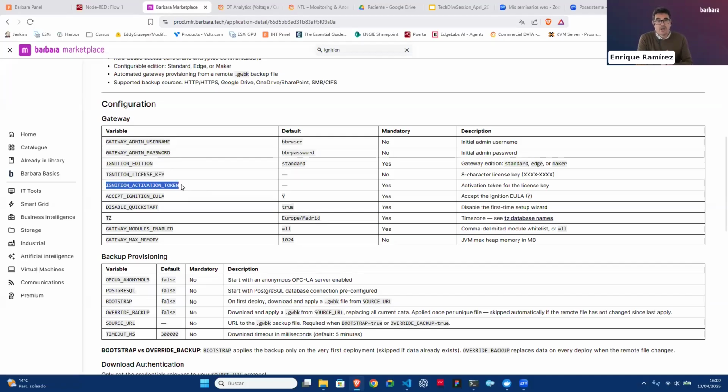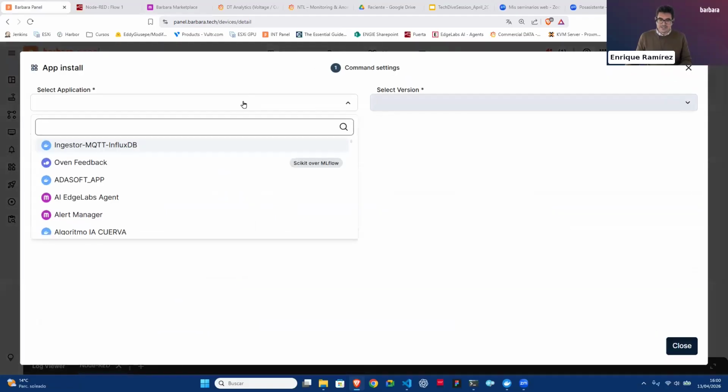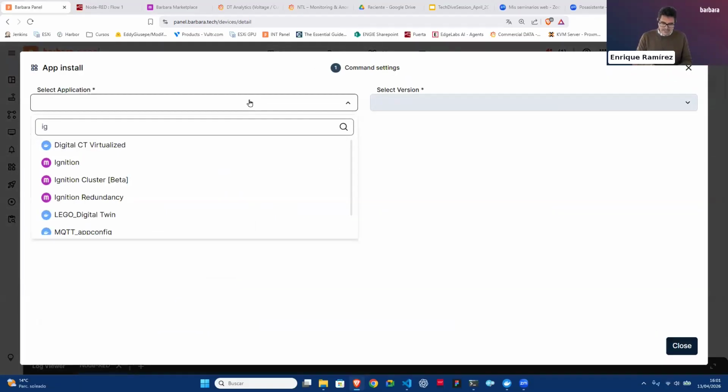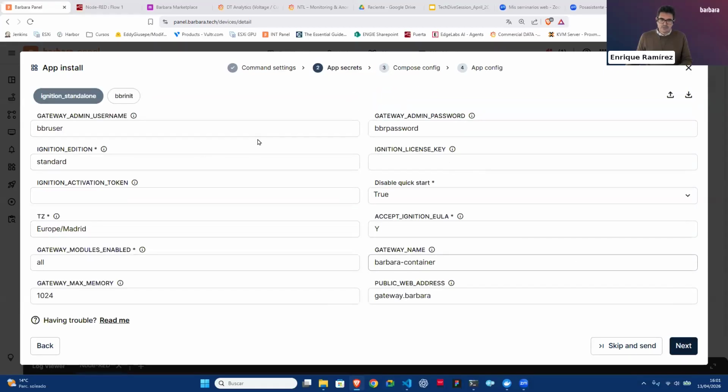So if you have a license of Ignition, you just need to put it here and it will use your existing license with Inductive Automation, okay? So you don't have to pay anything to Barbara. We just allow you to bring your own license and use it here. That's all that you need to do. Okay, so let me show you how we can deploy an Ignition in the same way. I will just click deploy, select Ignition, and now we have the wizard to configure the parameters needed for Ignition.